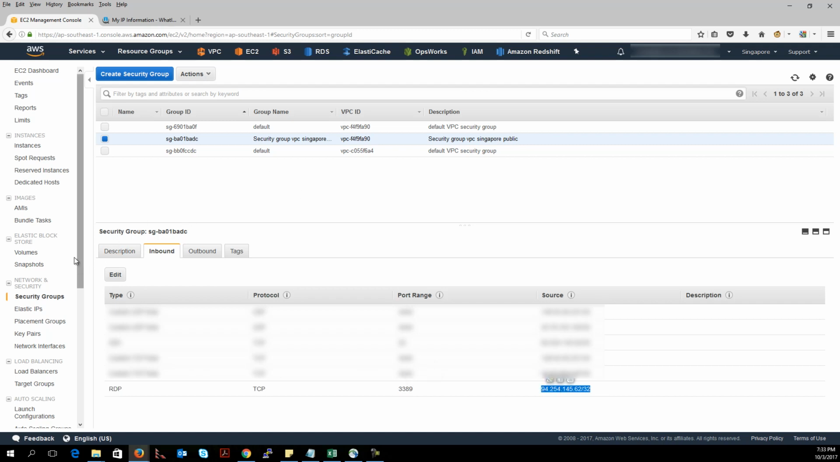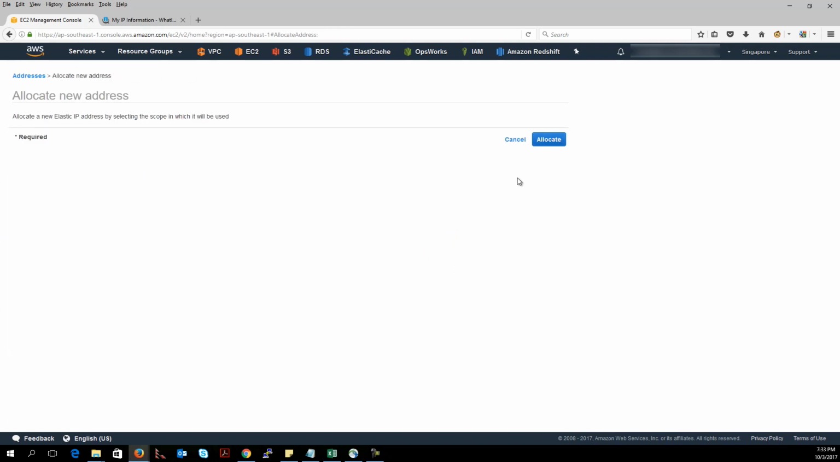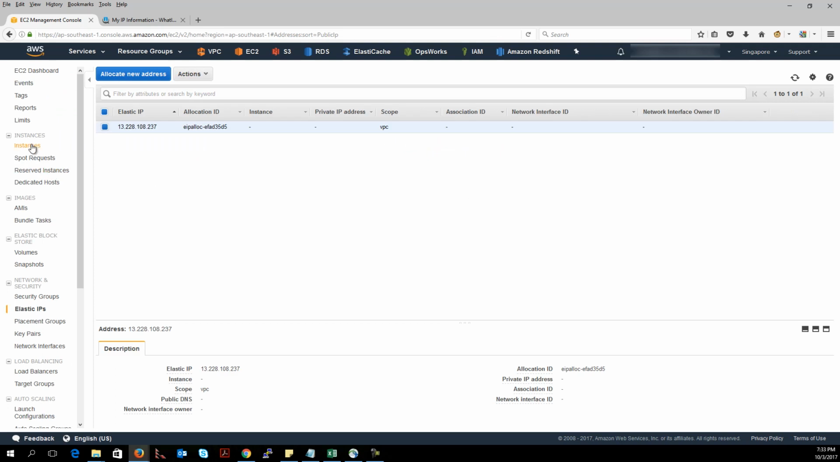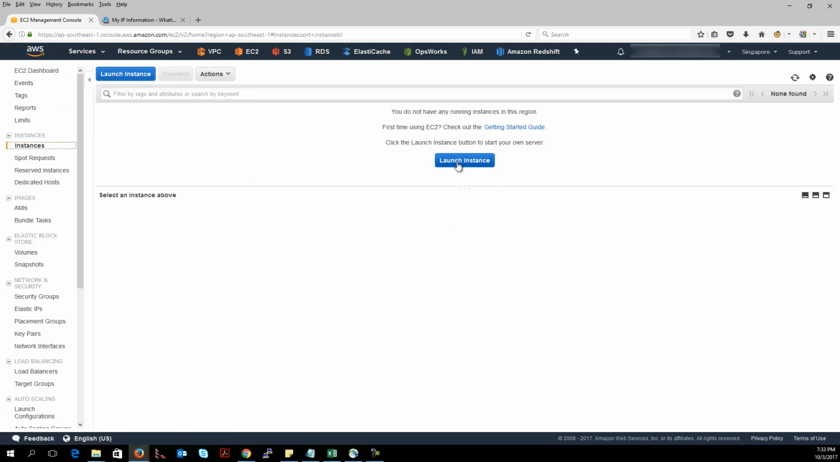After that, we also create an Elastic IP. So hit new address, allocate. As you can see, we have the new one. And after that, we continue to launch the instance.